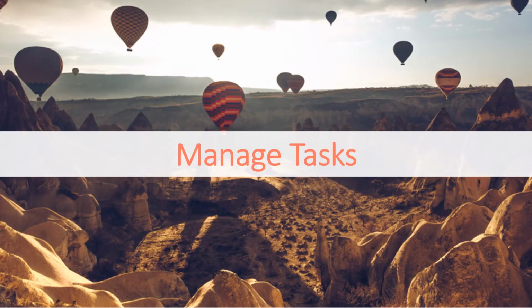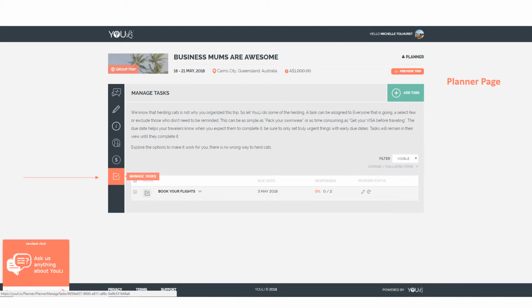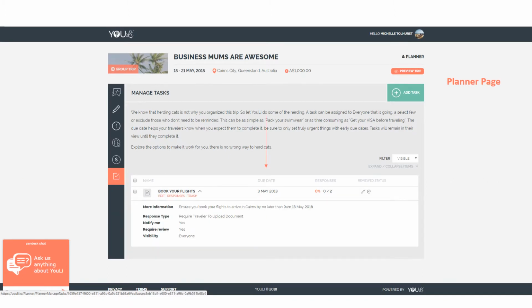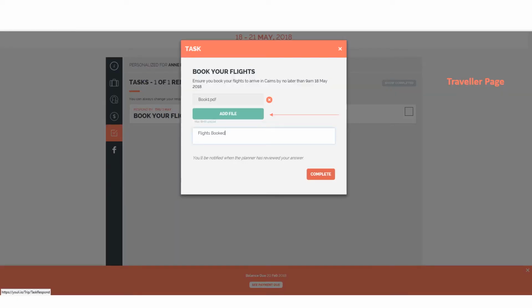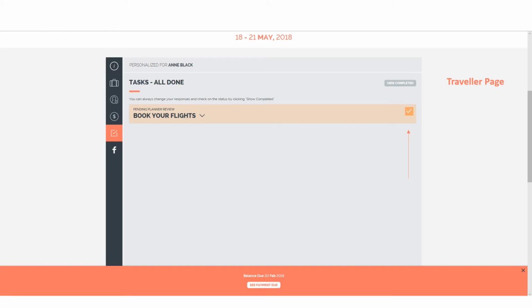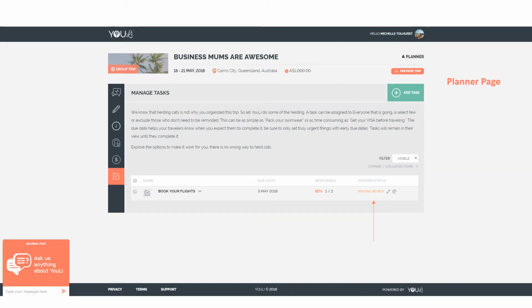YouLi can also track tasks that you need the travellers to complete, like booking their flights. You can request activities to be completed by a certain date. You can also request that they submit a document to complete the task, such as a flight confirmation. This information can then be used by you to coordinate other activities, such as airport transfers.